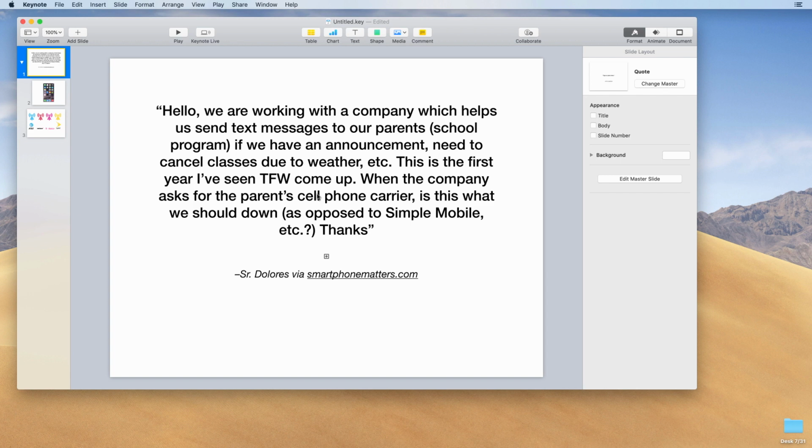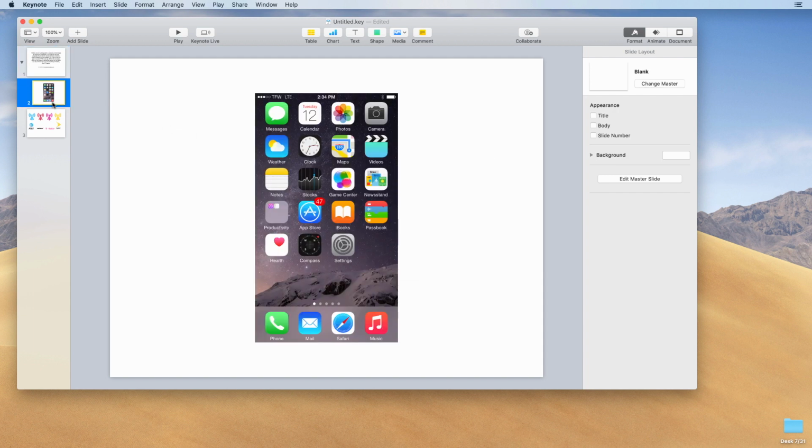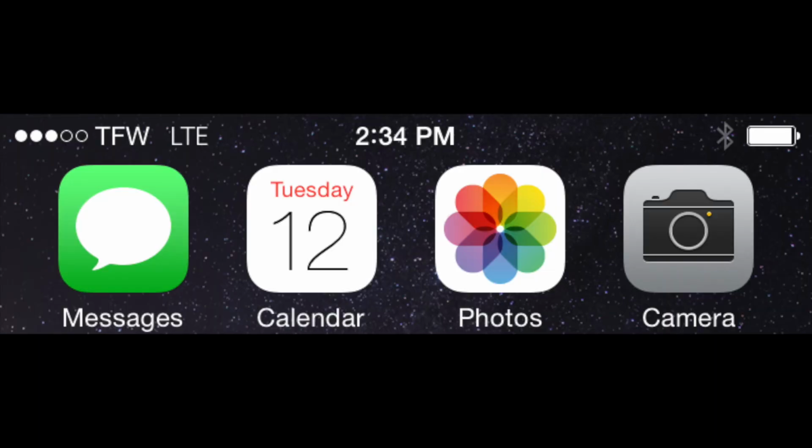So let me first try and answer your question directly, and then I'll give you a little bit more information about how this all works. So first, what Sister Dolores is referring to is she has a parent. They're probably using an iPhone, could be an Android phone, but in the top left-hand corner on an iPhone, you would see a network indicator of TFW. This stands for TracFone Wireless.